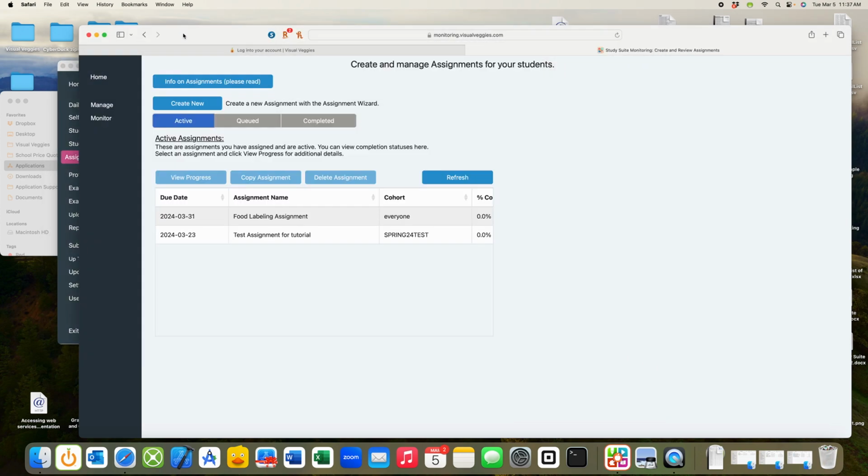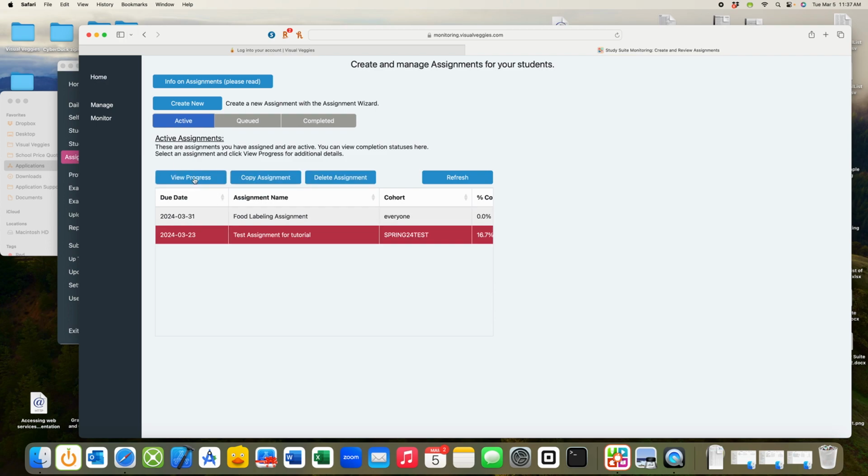And now when I come in here, so it's showing 0%. If I refresh, that should change. And sure enough, it did. So that means that there's been some work done in here. I'll go and select this one, and I can view the progress.